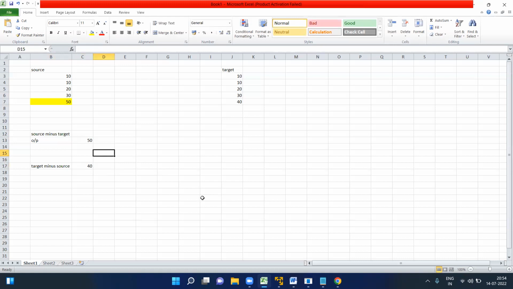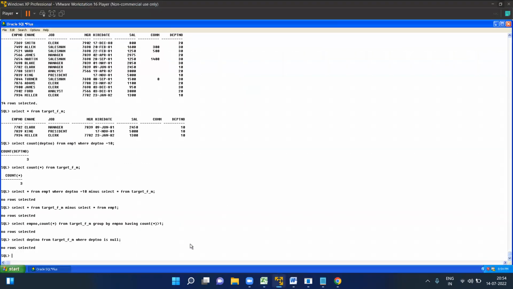Done? Kirti? Yes or no? Yes. So if I want to write in one query source minus target and target minus source, how can I write? Can you think? Anyone? Any idea? A minus B union all, B minus A. Yes or no, guys? Yes. So can you just tell me the query?